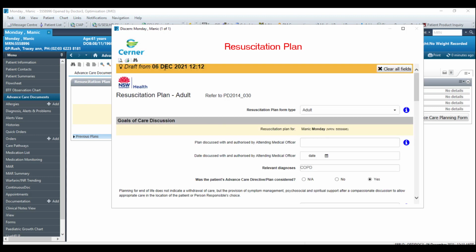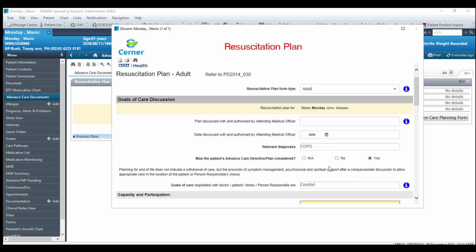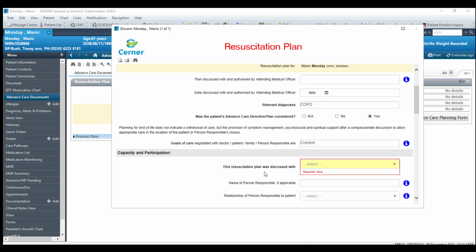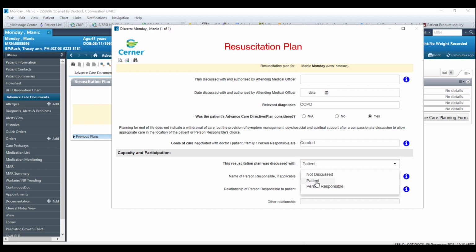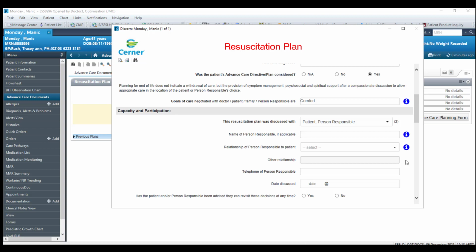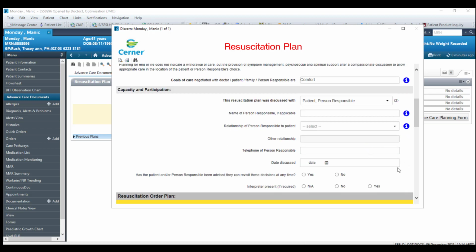So the information that I previously put in is still there, and as you can see it says draft 6th of December and the time. So now we're going to add our other information in our resuscitation plan. You'll see in the capacity and participation, there's a drop down and we're choosing patient, and you can choose one or two, which is really helpful. So you might say you discussed it with the patient and the person responsible. So you can do two things there.